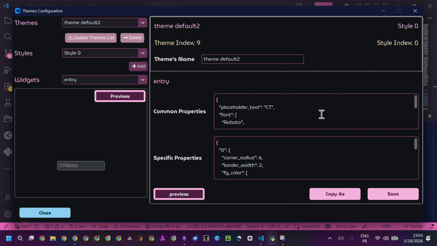Placeholder text here, it's by default CTkEntry. So if I click or write widgets, we can see in here, if I click in preview, when the entry or the widget is empty, or there is no text or there is no cursor inside it, we will have the text widget. Now if I write text, I will have this text in it.